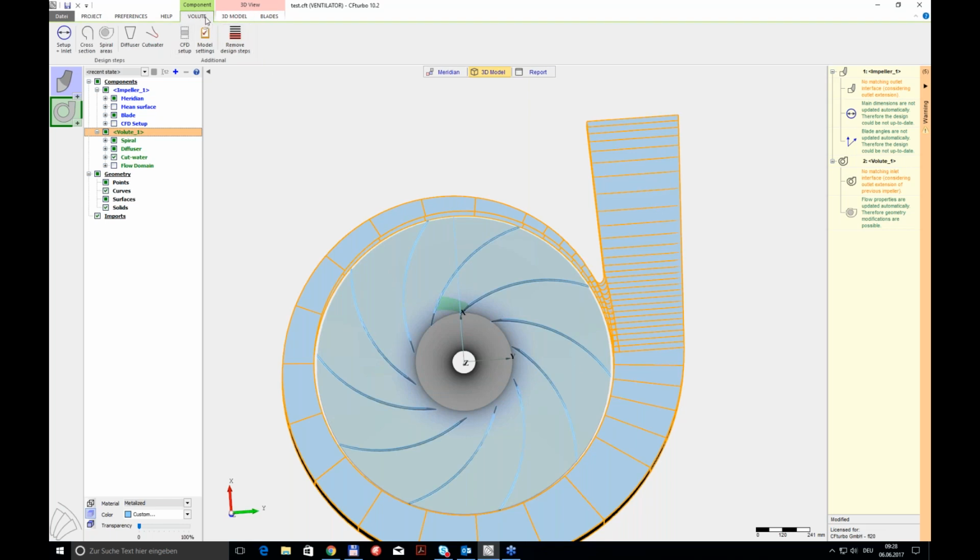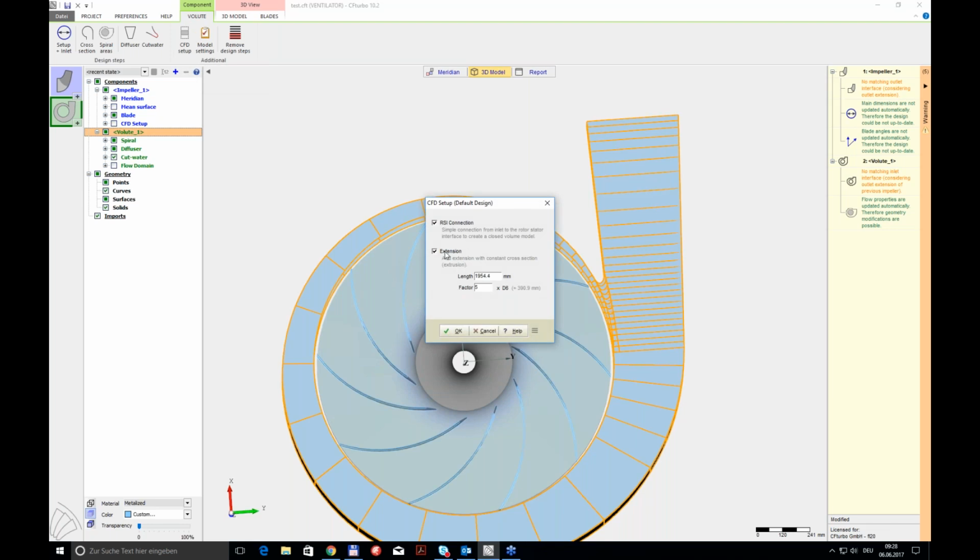Because we have a little gap between the impeller and the volute, for the simulation process, one has to close that gap, which is done in the volute CFD setup. So checking the rotor stator interface connection will yield that closing, but one can also extend the outlet diffuser by another virtual component in order to support the simulation process that might follow the design.